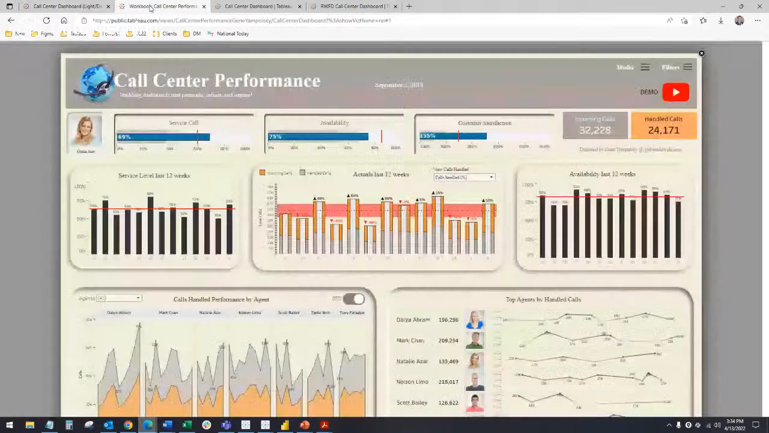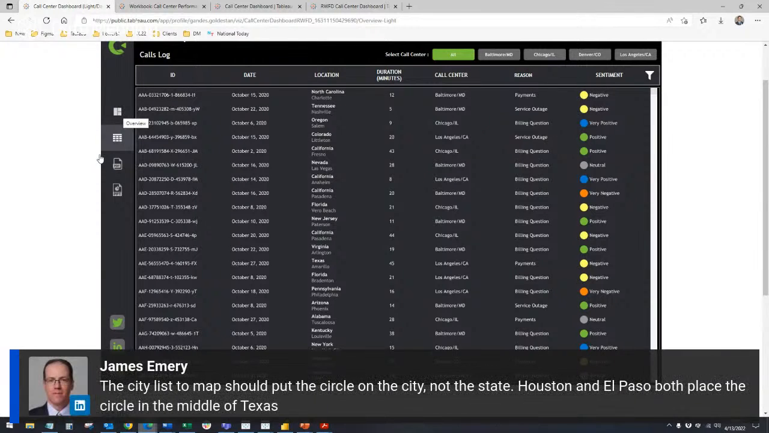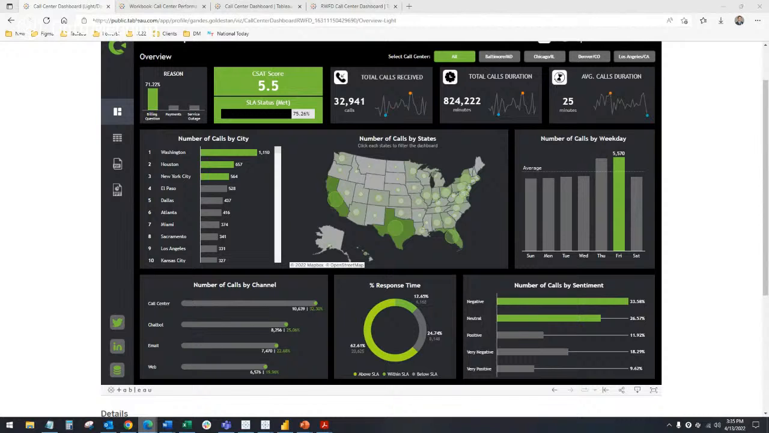Next one. What's up? Go back to that one. Go back to the first visualization. I want to see if you can see this. We have James saying, the city list to map should put the circle on the city, not the state. Houston and El Paso both place the circle in the middle of Texas. Hmm. I didn't notice that.